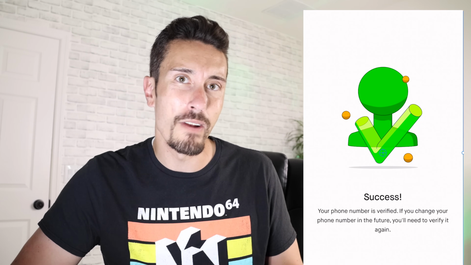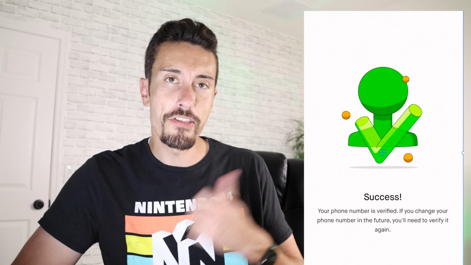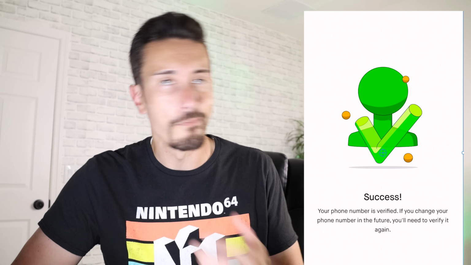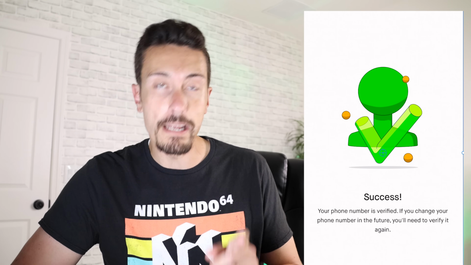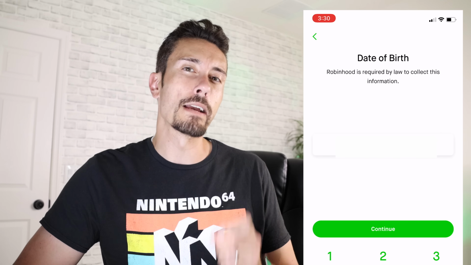You're gonna wanna type that code into the Robinhood app, so that way they know your phone number is also legit. You should then see this screen that says success, your phone number is verified. If you change your phone number in the future, you do need to verify it again. Simple and easy as that. Next screen, your date of birth. That is important and required, and I'll get to that in just a second why that part's important.